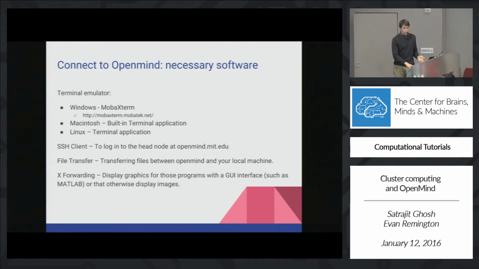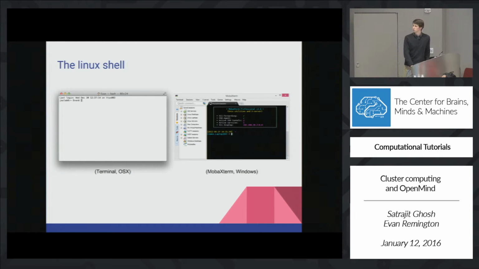There's another thing called exporting. If you want to use an application that has a GUI remotely on OpenMind, you just make sure that X11 forwarding is turned on when you connect, and then I'll walk you through an example of how you actually use that. Here are just some images of what you'll be seeing if you're using the terminal, or for PCs using MobaXterm. Here's the terminal component, and then over here on the left side, you'll get your graphical user interface, such as your file browser. For the terminal, there's no GUI.